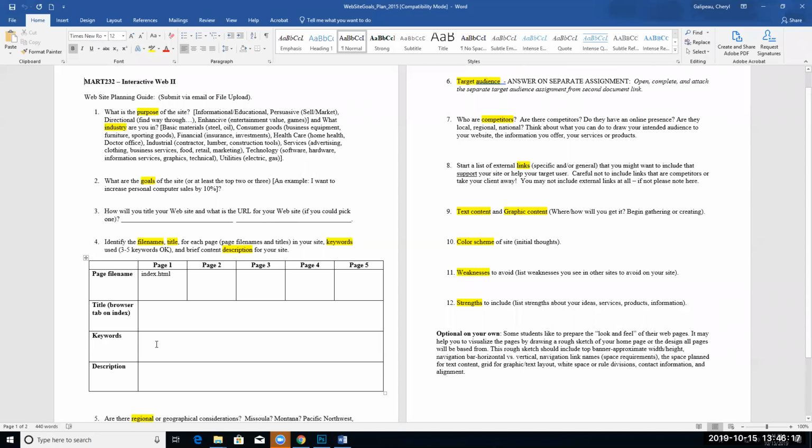Keywords are those searchable words. They can be single words, words and phrases, acronyms if they're really common. I would avoid them normally, but if it's a pretty common industry acronym that somebody would use to search you.